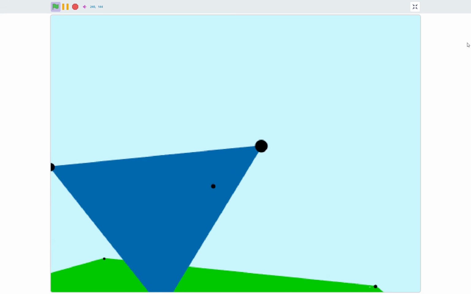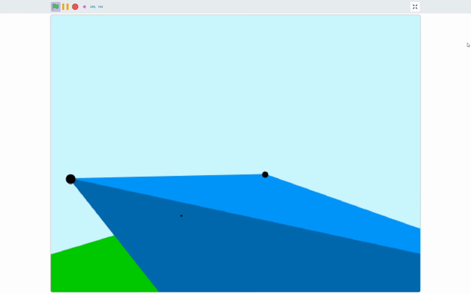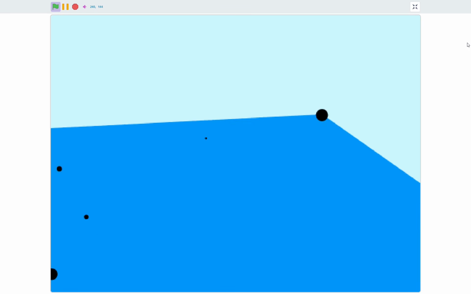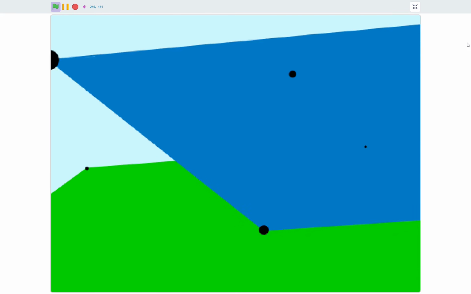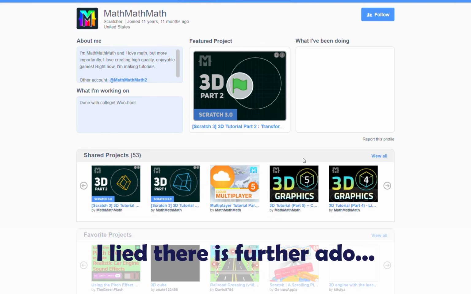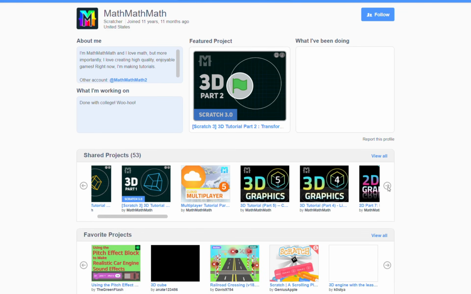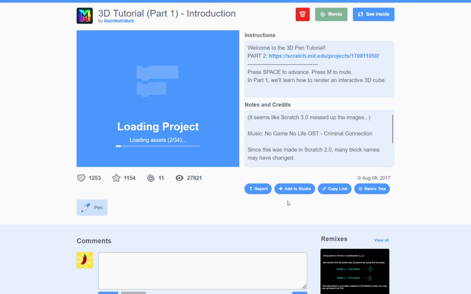In future episodes, I'll cover topics such as making solid faces with the triangle fill algorithm, backface culling, collision between 3D objects, and more. But without further ado, let's begin. I'd also like to give a huge shout out to Math, who has an amazing 3D tutorial on their Scratch account, which this tutorial is largely based on.